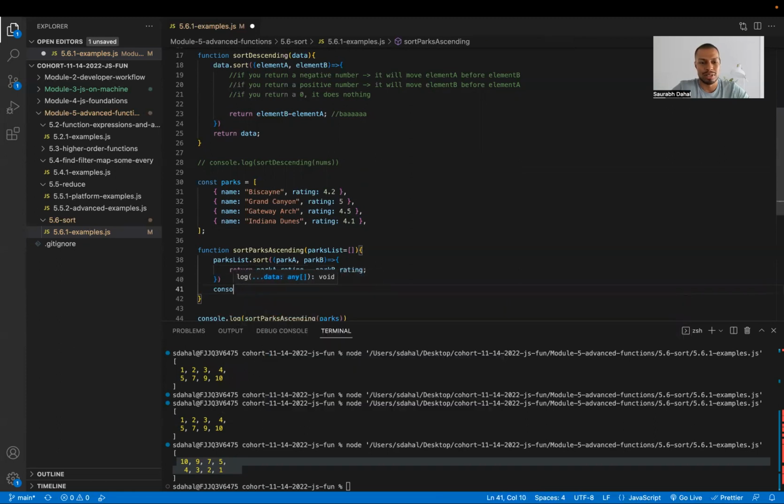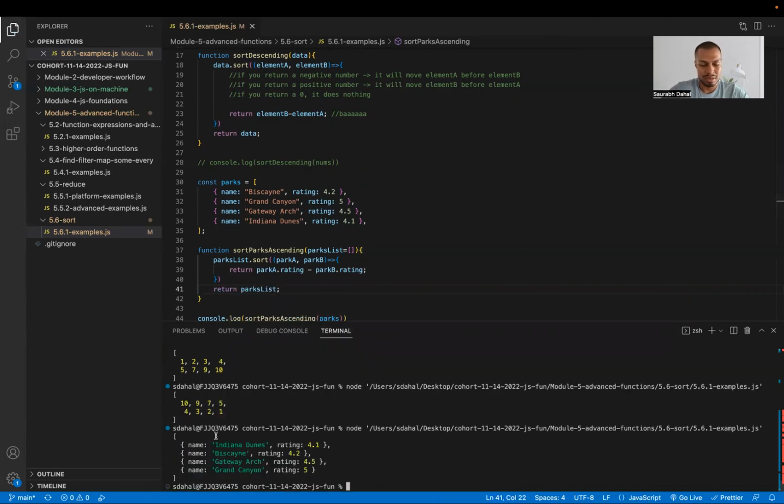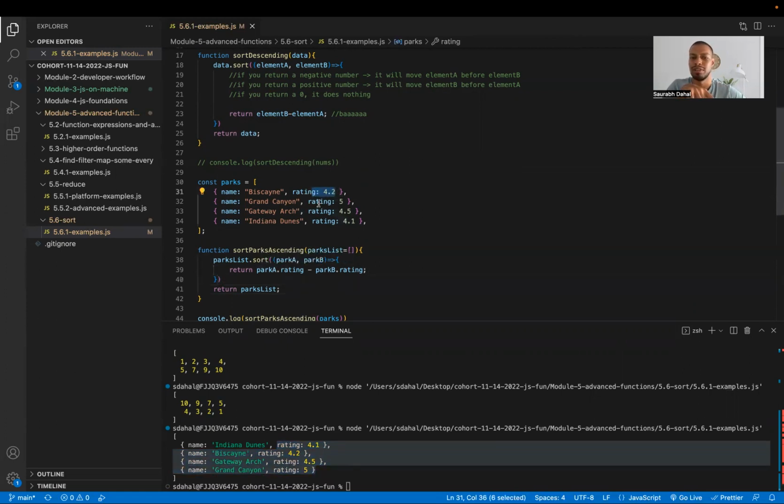Well, let's just return parks list and see what that looks like. There you go. It's going from lowest rating to the highest rating. So that's how you do it with an array of objects where you're sorting by the number.